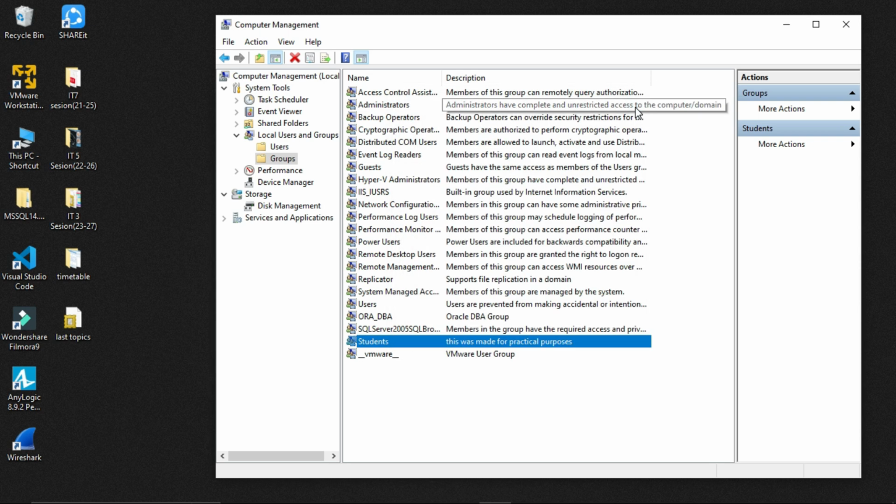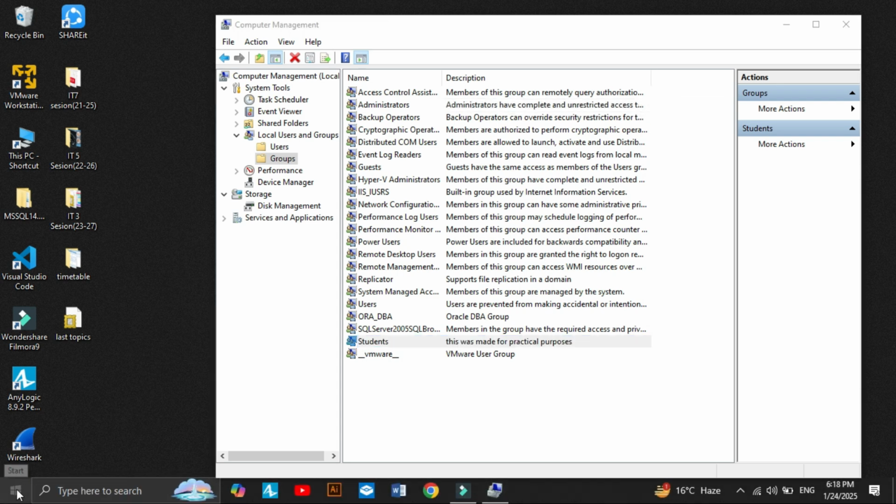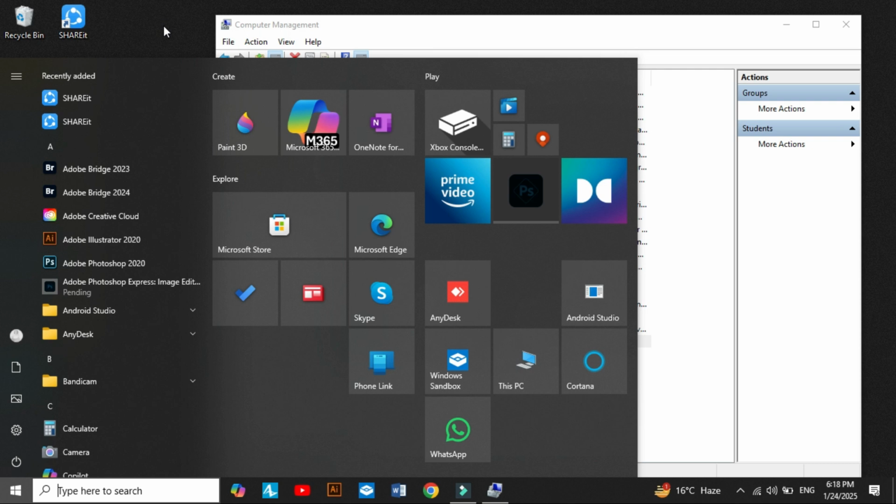Right now I cannot do this because whenever I try to restart the account, I cannot access the Wondershare Filmora there.